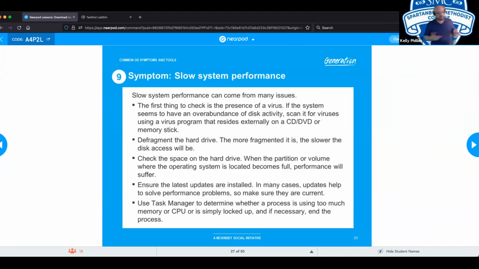Check for available space on the hard drive. Once your hard drive starts getting full, it starts to run slower. Ensure that you have the latest updates installed on your system, so that any performance problems could also be taken care of, as it may have been a result of a previous update. So the new update may actually correct those issues.